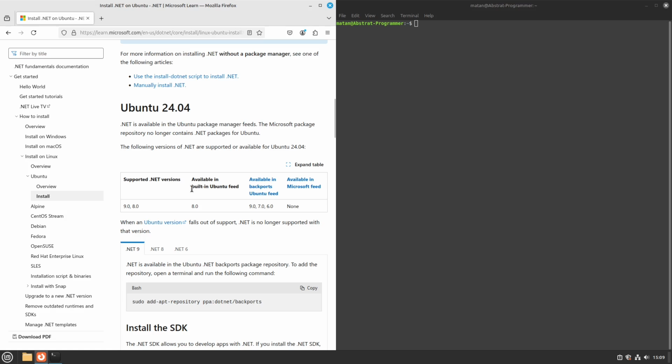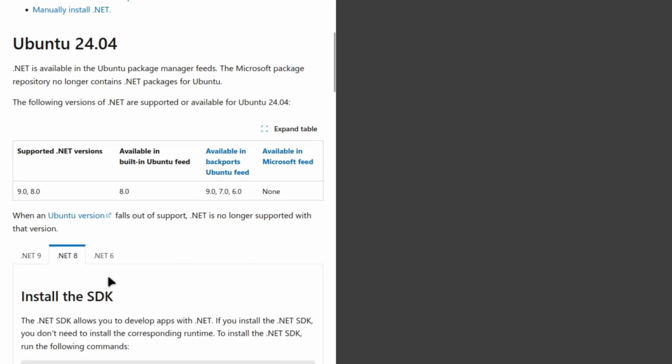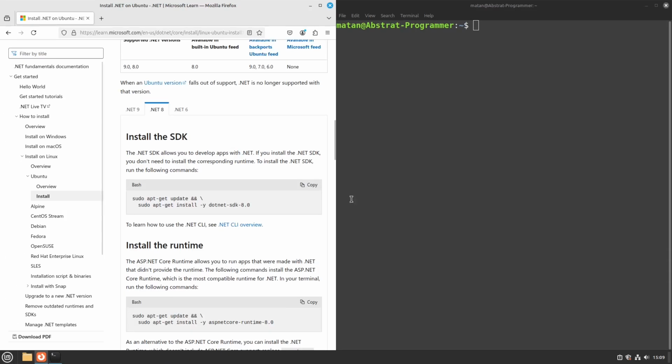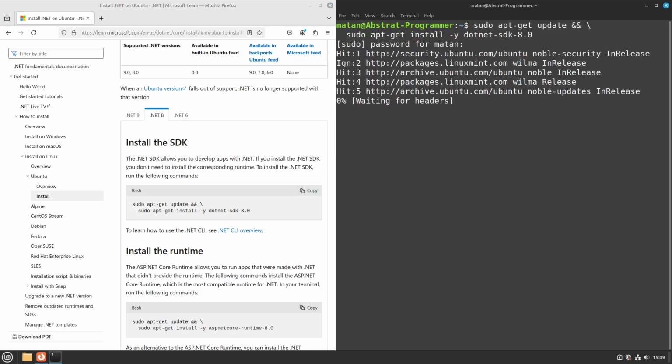Scroll down a bit, and you'll see instructions to install two versions of .NET. The latest available version, which is .NET 9, and the latest long-term support version, which is .NET 8. I'm going to go with .NET 8 since that's the LTS version. Copy the command from the website to install the .NET 8 SDK and run it. It only took a couple of minutes on my system.